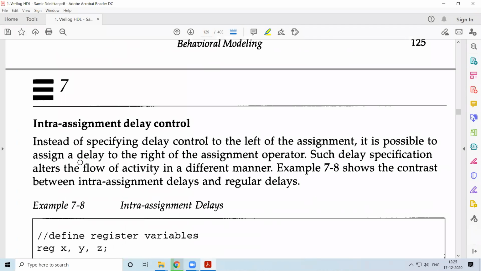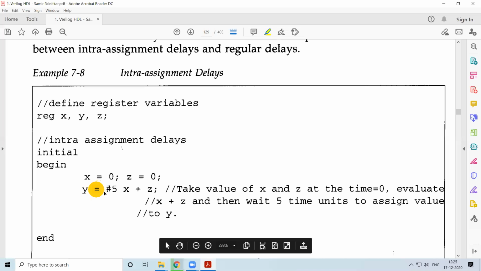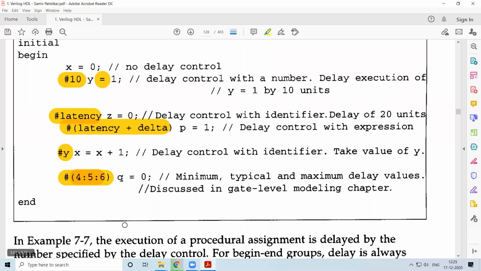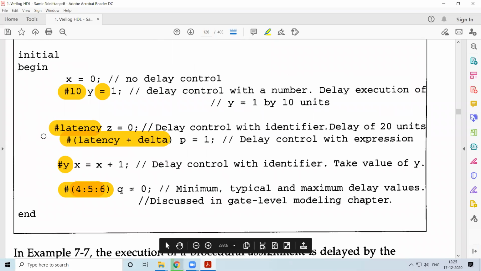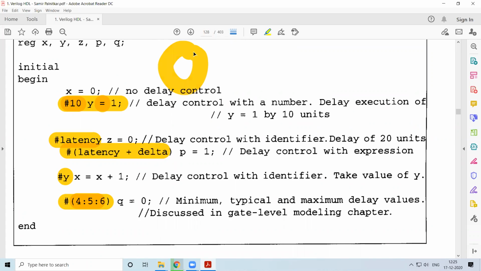Then we came across another one, that is intra assignment delay, where the delay is specified in between the assignment operator. On the right hand side of the assignment operator, you have the delay specification. There is one uniqueness with respect to these two. In this one, for example, if this statement is encountered at zero time unit, when is the assignment done? In this case it is done after 10 time units, because you have a hash 10 over here. So one is taken and assigned to y at 10 time units.